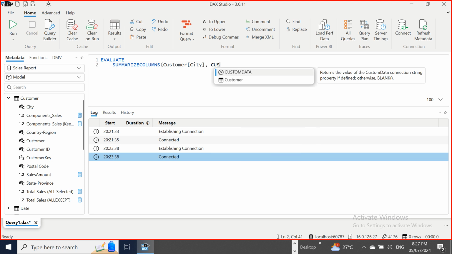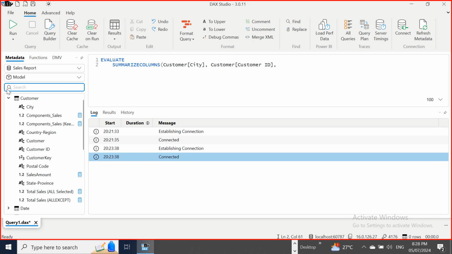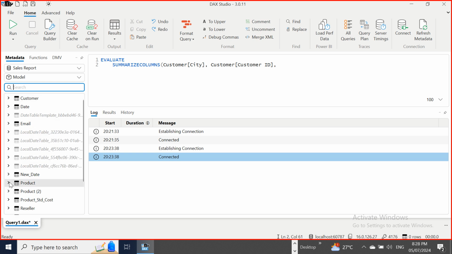I'm also interested in another column in this particular table known as, let's say, customer ID. I click on that. Now, this SUMMARIZECOLUMNS function gives you the opportunity to pick columns from other tables, while with the SUMMARIZE function, you can only use columns from a particular table. So let's assume I want to pick another column from another table. Let's assume the product table. Let's call that products.